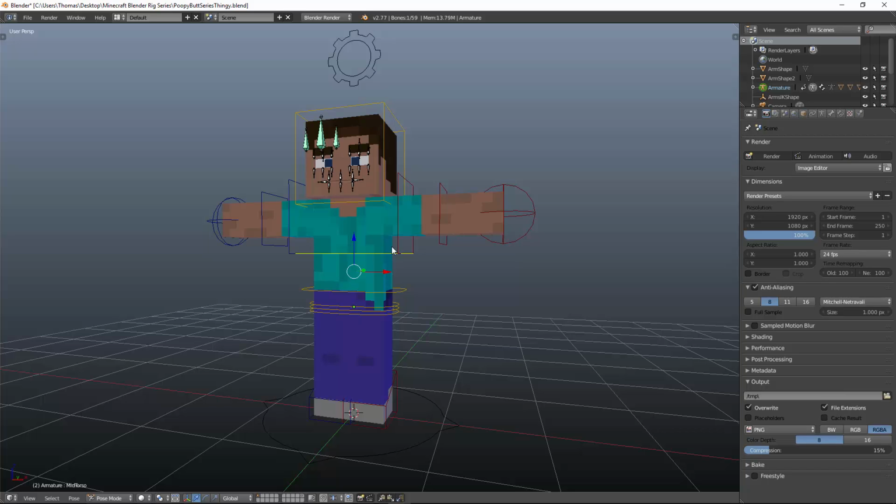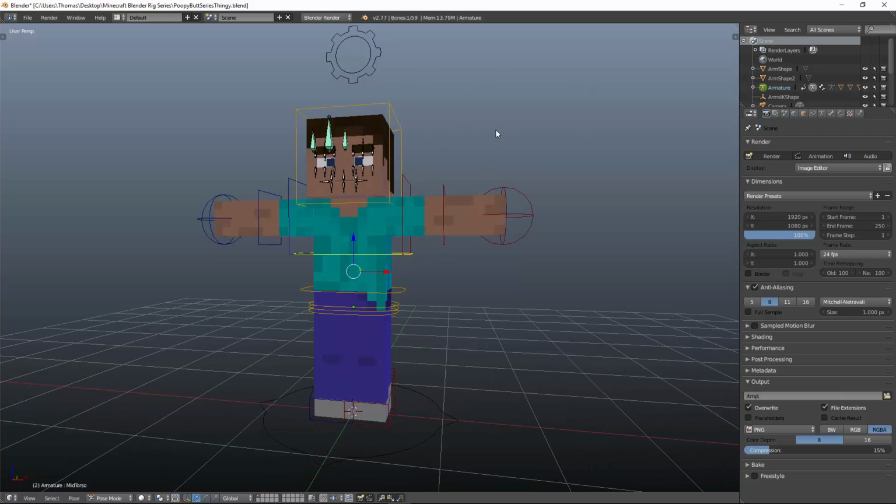So for this episode, we will be finishing the mouth. We will be adding the teeth, and we will also be adding a panel so we can control the mouth. So yeah, let's get straight into it.